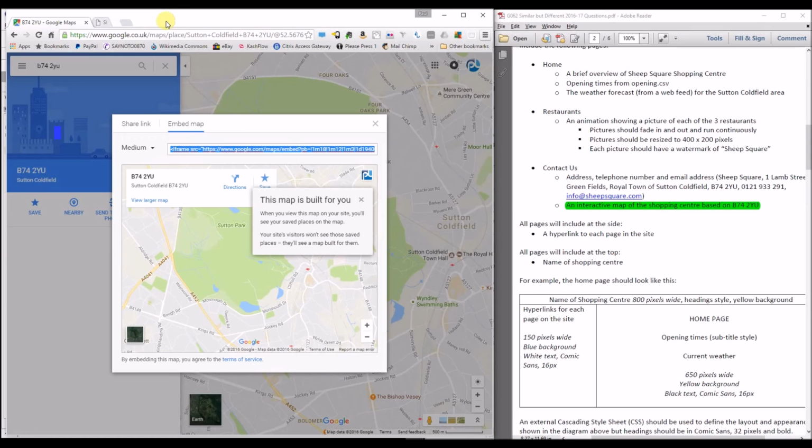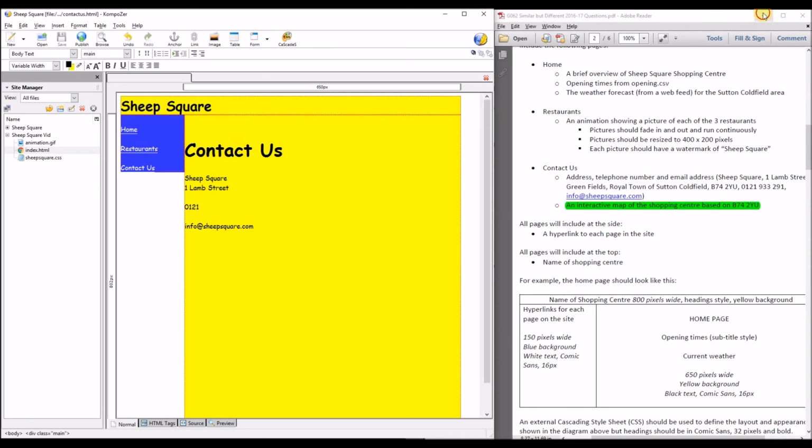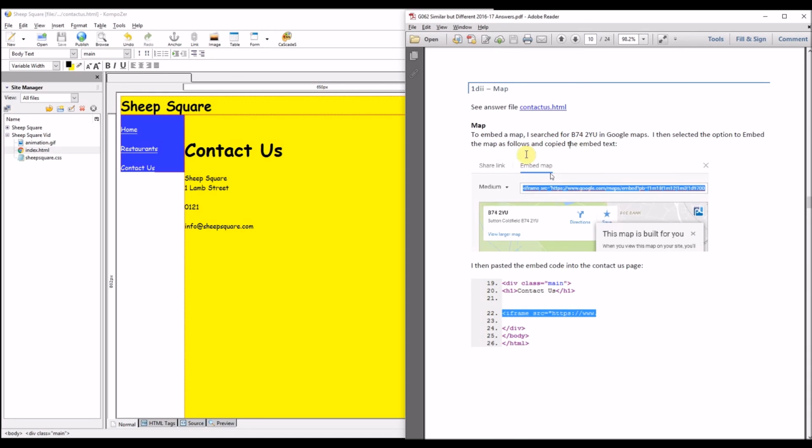So we've now got to produce the evidence of what we've actually done. In terms of that evidence, this is what we need to look at. We need to say what we did in terms of searching for the particular area in Google Maps, showing how we selected the embed option. If you take the screenshot like this, it's got the embed, it's got the code, and it's got the postcode. And then we need to show how we pasted that code into our actual HTML code itself.